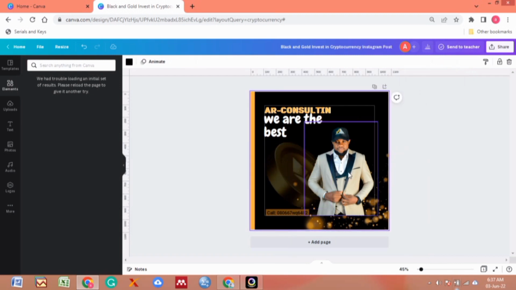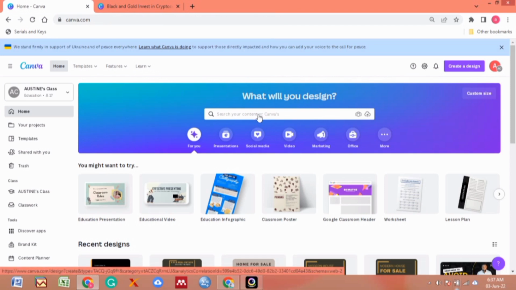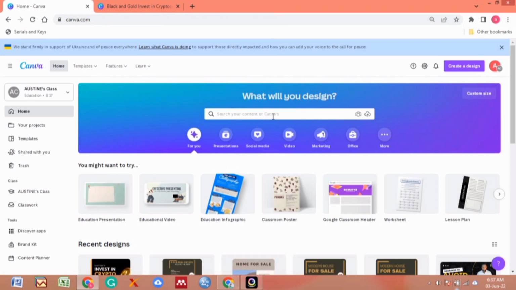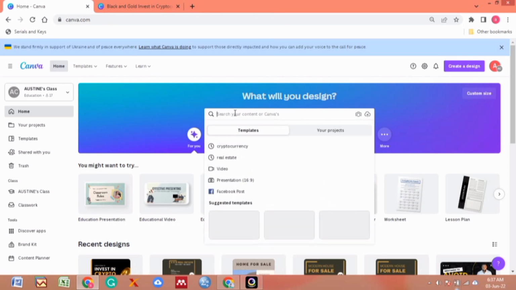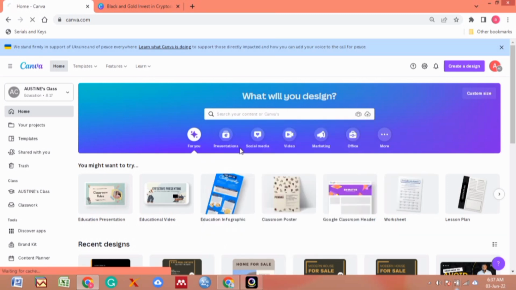All right, so it's all on you. Everything is all on you. It depends on what you want to design. Just go to home, then search whatever you want to design. Let's say, we've done real estate, we've done fashion. So let's say you are an online entrepreneur, an online business owner. So let's just say online business and see what will come out.